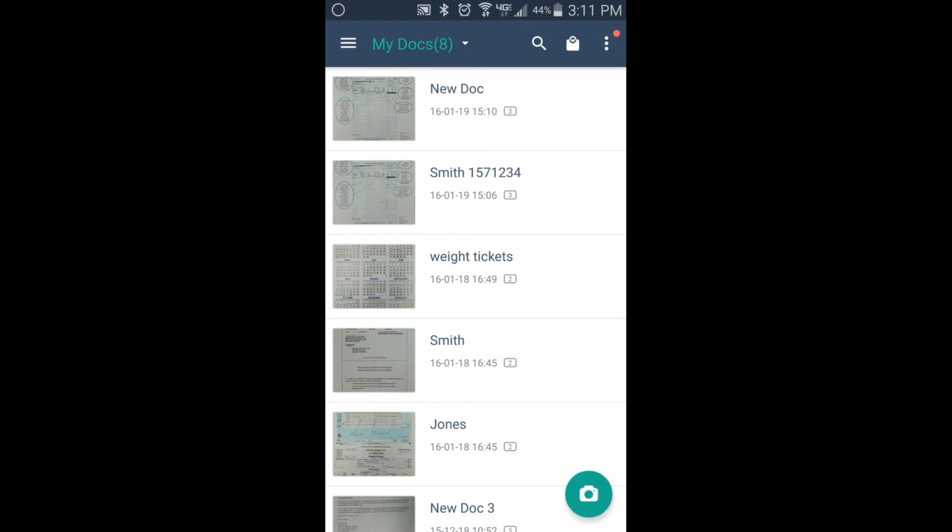And 1510, that's military time. And then 3 inside that square, or the rectangle there, indicates that there's 3 documents inside of this file. So if we tap on it, again, you're going to see those 3 documents that are within that file. Hit the back button at the top of the screen.